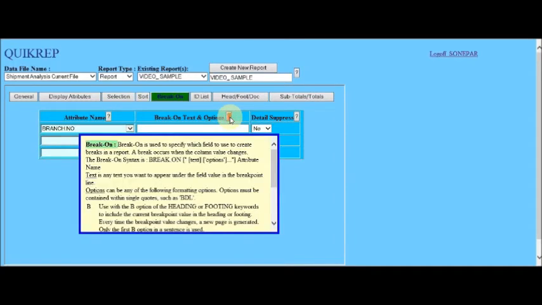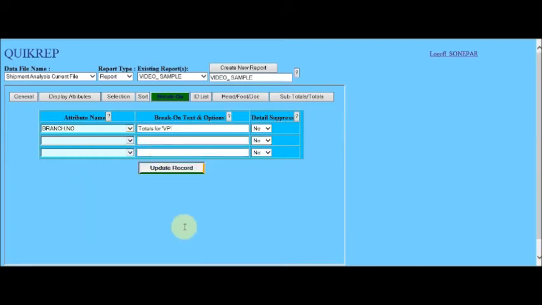Clicking the Help beside the break-on text and options heading provides you with a document that describes the format of the specification and a list of options. We enter totals for, as the text, along with VP in single quotes. To get rid of the help box, you just click on it once.